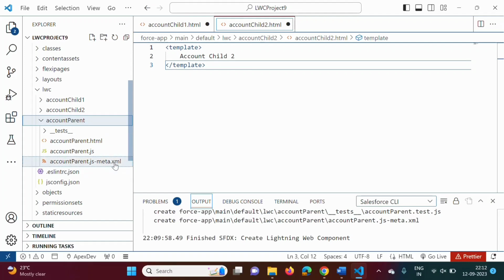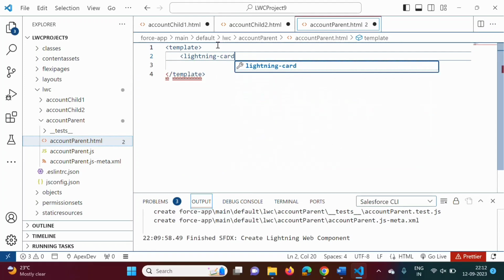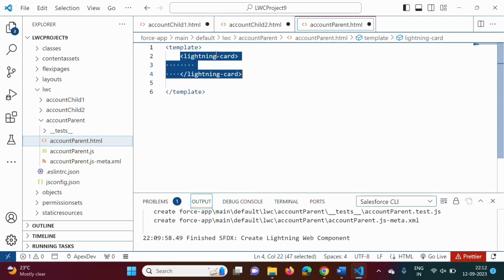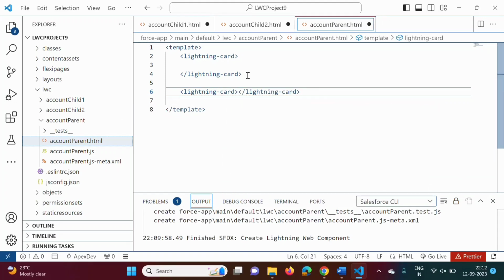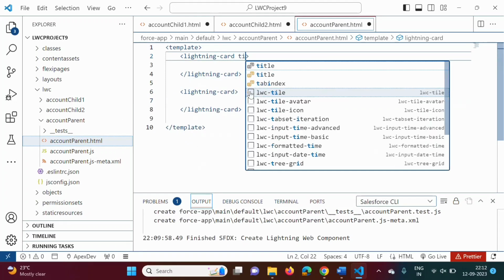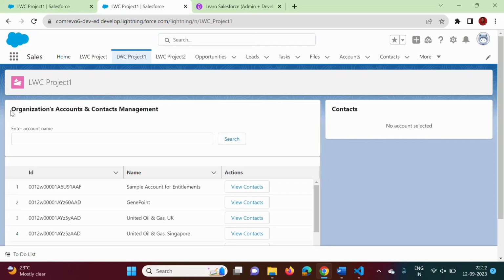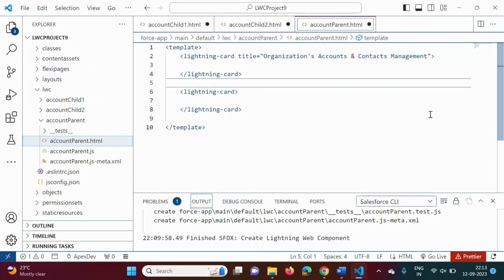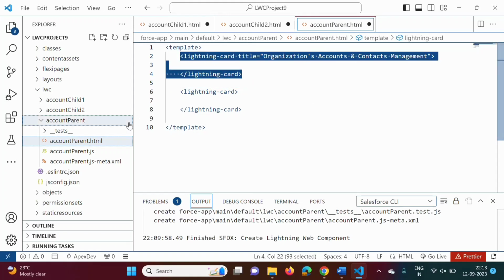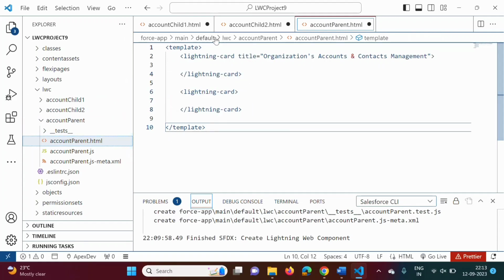In the account parent component's HTML file, we will add a lightning card. One component will be in one lightning card and another component in another lightning card. Here we will give a title. The same title we will copy: organizations, accounts, and contacts management. I am copying it and pasting it here. In the first lightning card we will embed account child 1 and in the other lightning card we will embed account child 2.